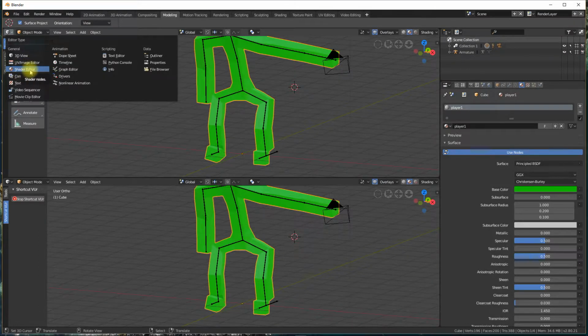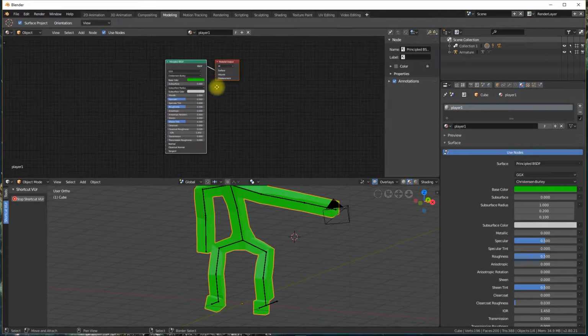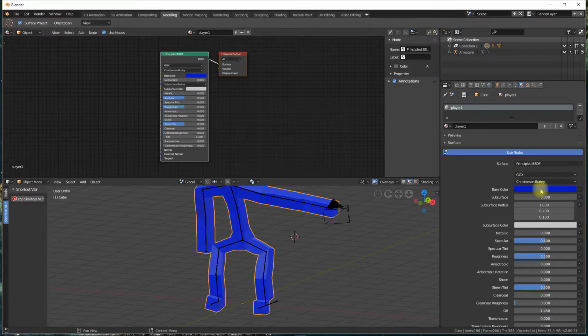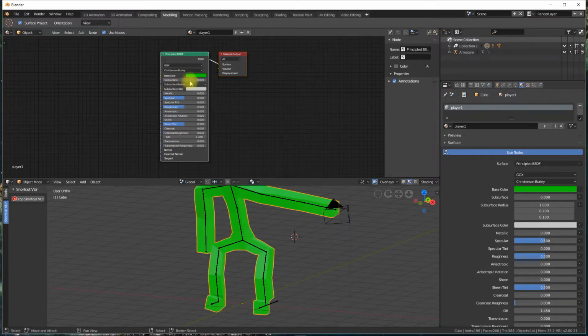It used to be called a node editor. And this at the moment is a replica of what's over here. So if I change this from green to blue, it changes over here to be blue, and if I change it here back to green, it'll change up here.